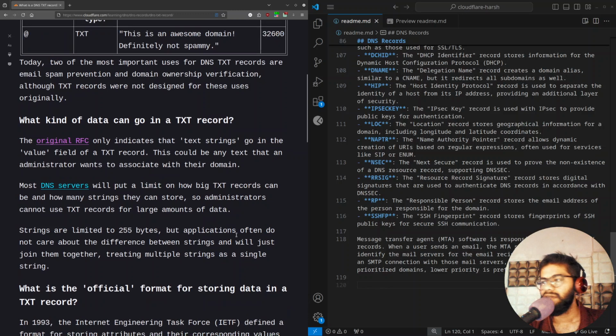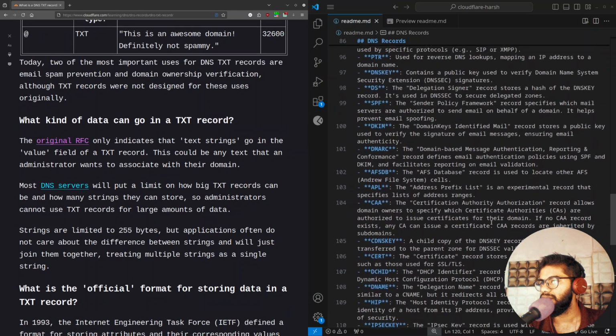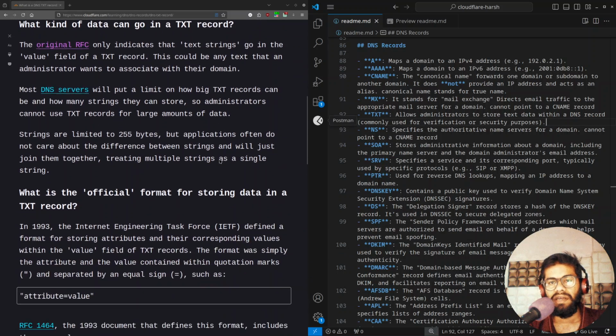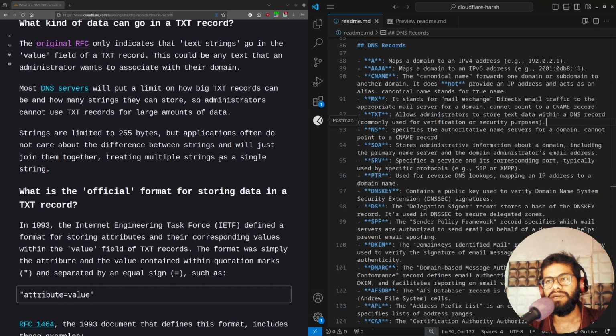Okay, so what we have written here: a TXT record allows an administrator to store data within a DNS record. Most DNS servers will put a limit on how big a TXT record can be and how many strings they can store, so an administrator cannot use a TXT record for a large amount of data. Strings are limited to 255 bytes, but applications often do not care about the difference between strings and will just join them together, treating multiple strings as a single string.